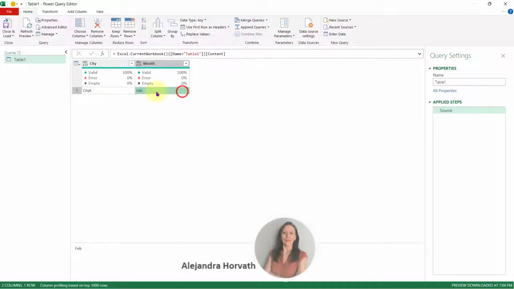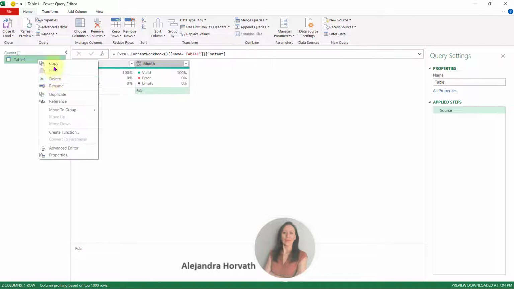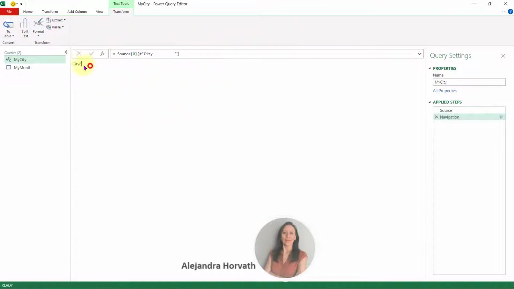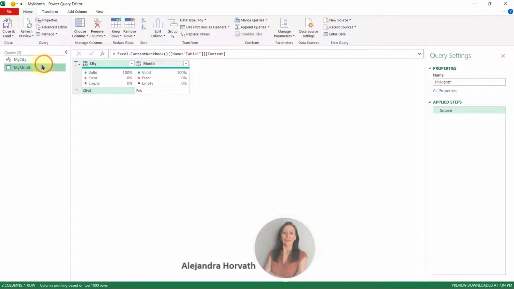On the source, I'm going to actually duplicate this query. Right click, select duplicate, because I want to create one for the city and one for the month. So my first query will be called my city. The second query will be called my month. Enter. So let's go to my city, select city 8, right click, drill down. Now I have that city well identified. That's all that I need. Go to my month query.